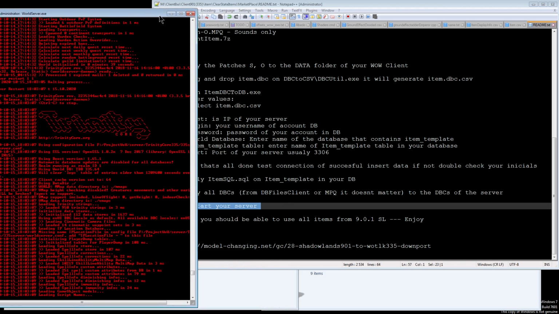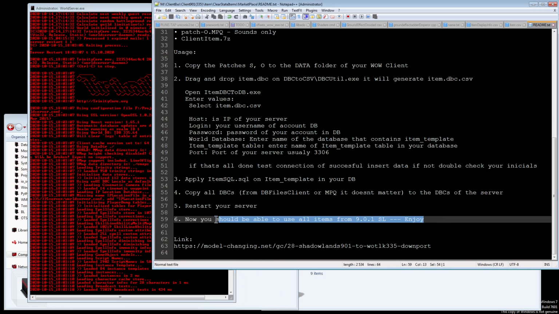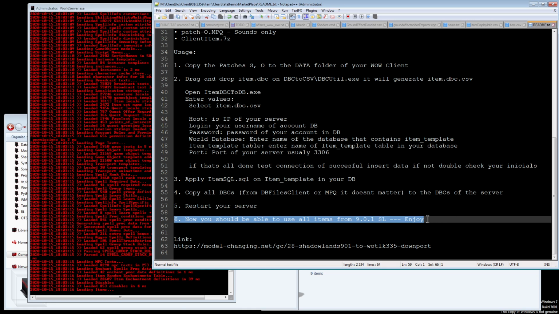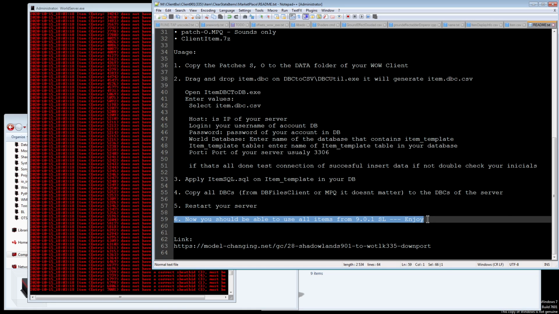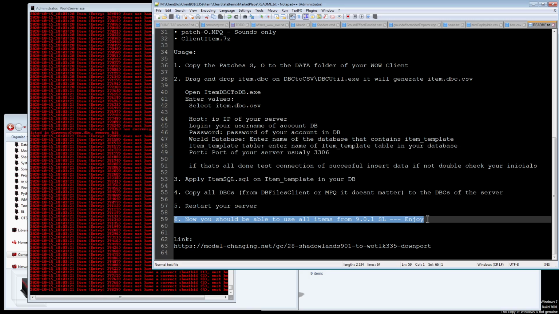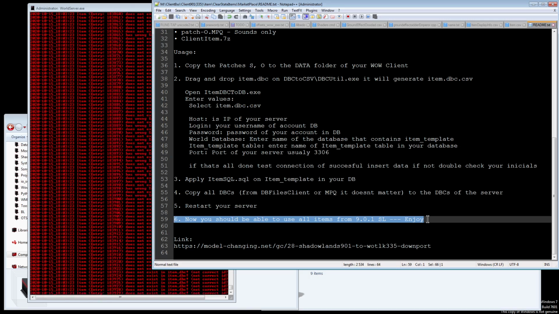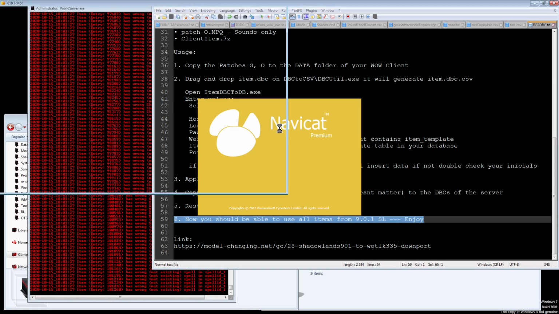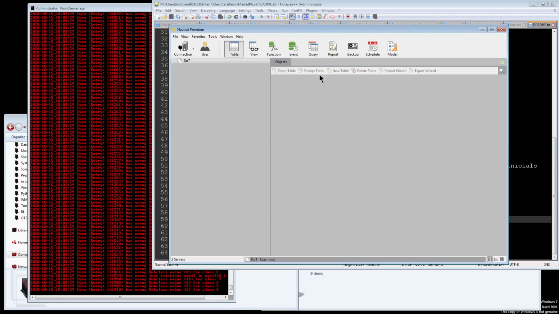This will take a while as well. When it's done, you should be able to enjoy the 3D models of Shadowlands and all the items and display IDs as well, even with the ground effects that are in there. We can also go to the navigate and check how it's done here.